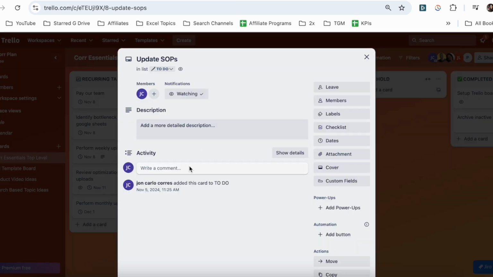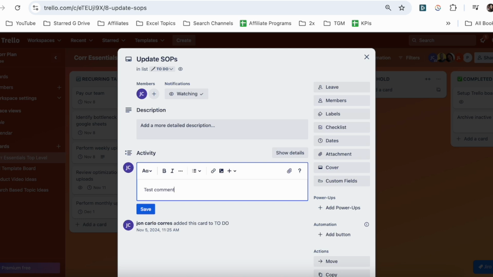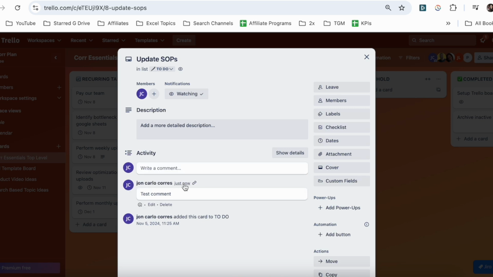So here I can just say test comment, and on these comments you have abilities to change the text styles, make it bold, italicize it. You can even format it, attach files, insert images, etc. and then click on save. So as you can see, this comment was just posted just now. You can edit the comment afterwards. You can go ahead and delete the comment as well.